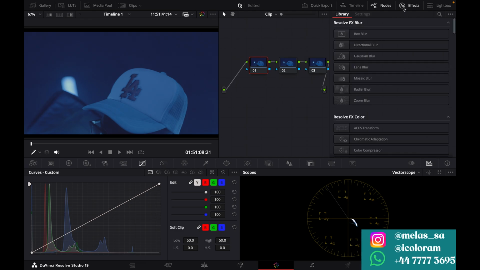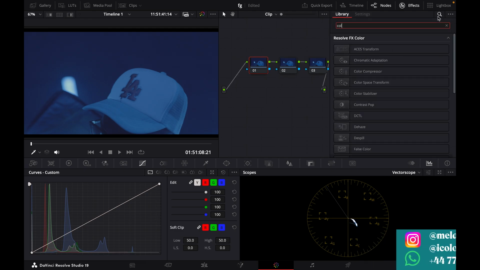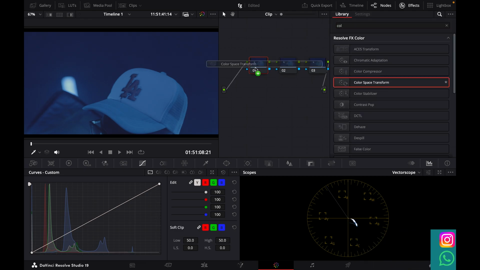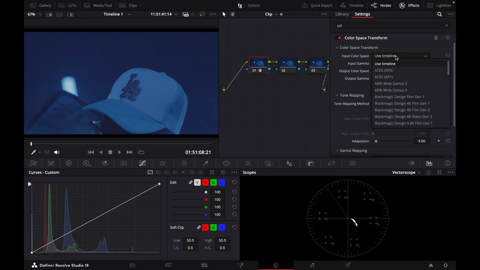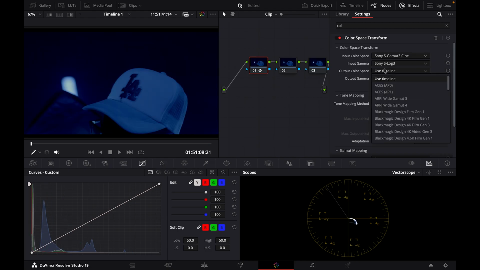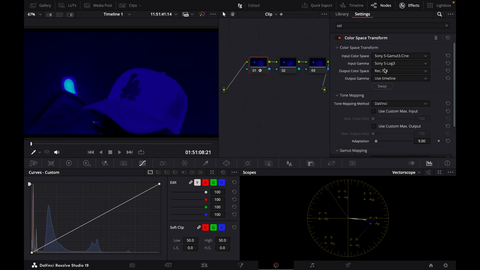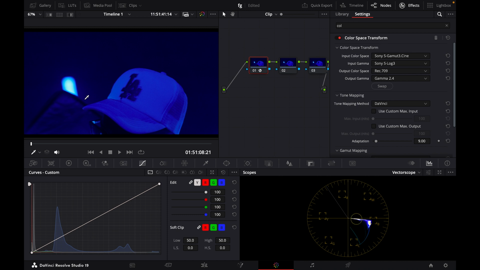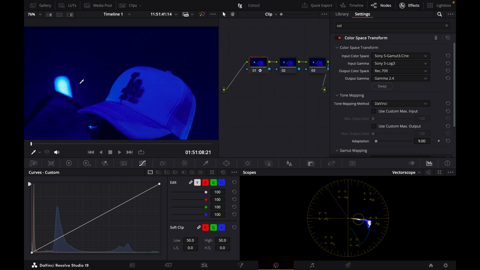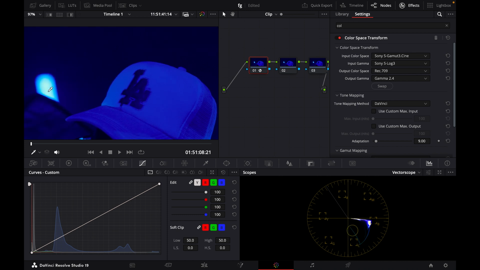Our first node will be our color space transform, our normal Rec 709. So I'll put this here, and let's go to Sunny. This is an FX6 clip, so let's go with S-Log3, Rec 709, and a Gamma 2.4. And we have our first conversion. I want you to pay attention to this light here. Let me zoom in a little bit. This particular light, this is where I want your attention to be, and the vectorscope itself.